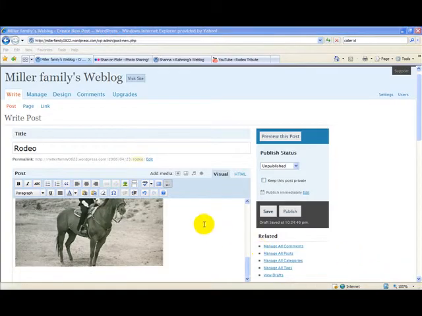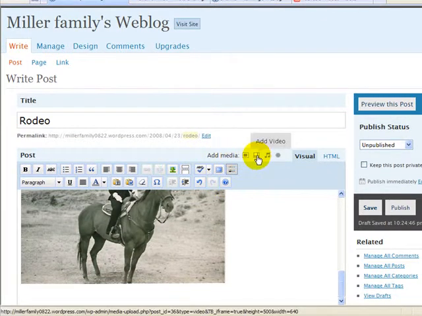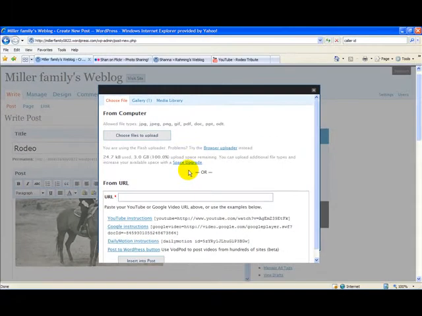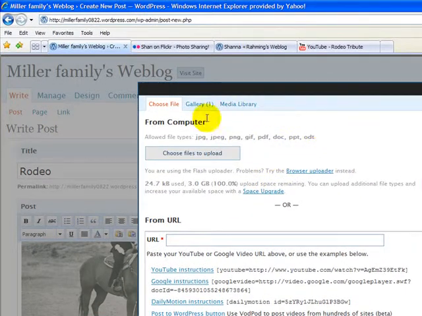Now let's look at how to add a video to our post. We can go right into this line right here, add media, and we see add video comes up. Let's click in on that. We can choose a file to upload only if we have an upgraded account. With the free account, we can just upload these photos right here, which don't include video. But what we can do is put in a URL of a video that's hosted on YouTube, Google, or Dailymotion.